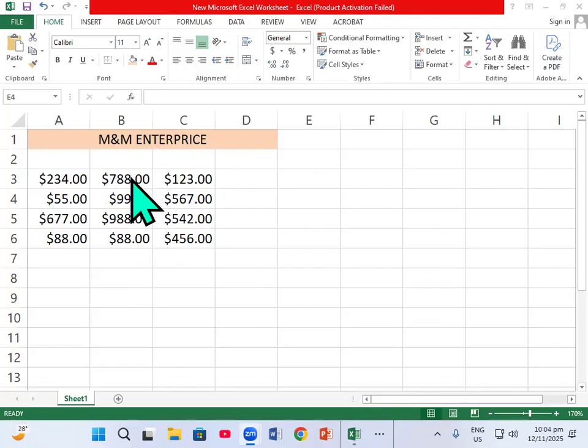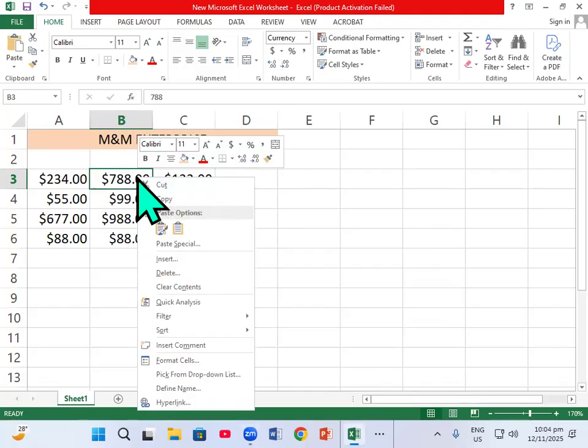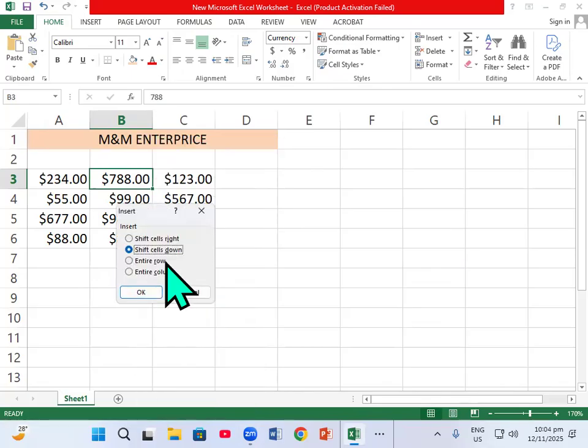Yes, very important. So I'm going to click on this one right here and I'm going to right click. You notice when I right click, it brings up this dialog box right here. So I'm going to come here to insert, and click on insert.